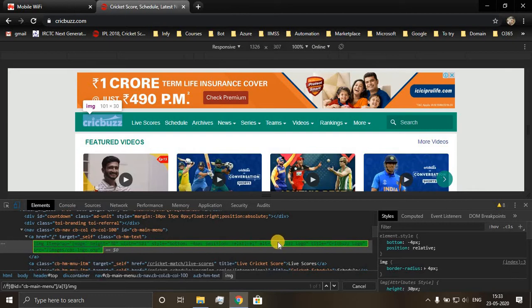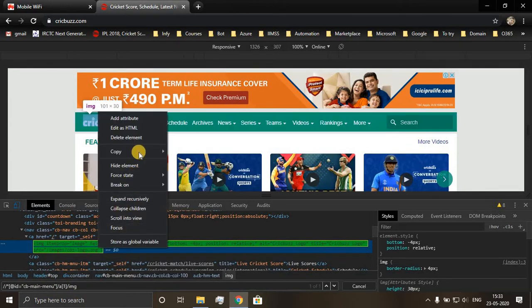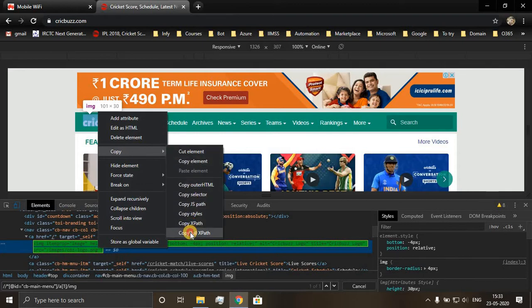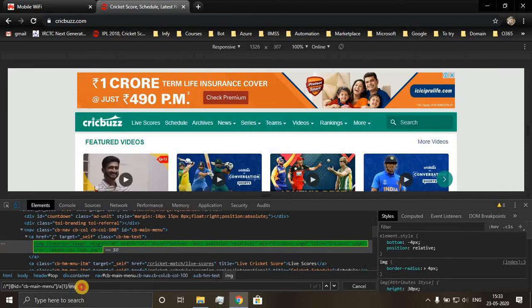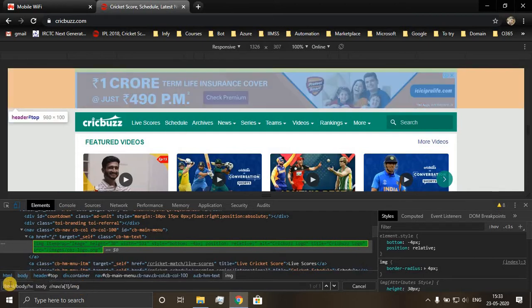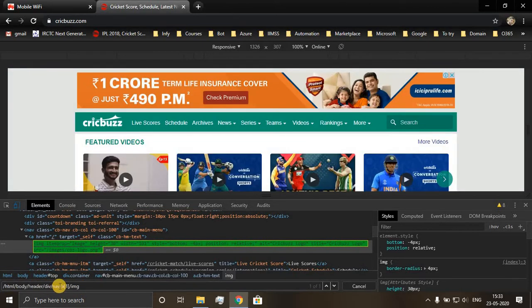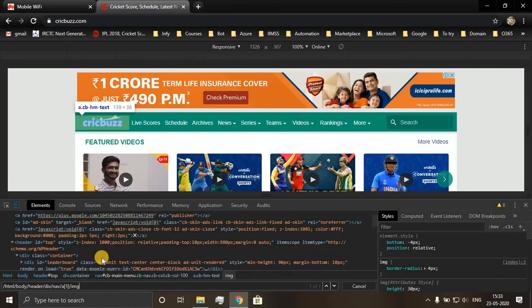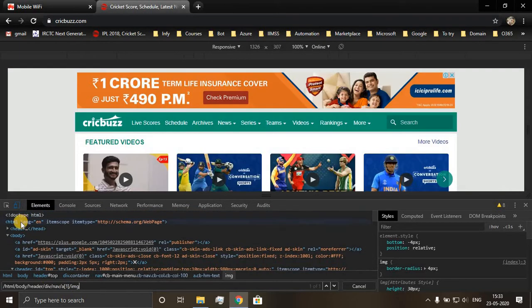Main, yeah, since here it is taking internally and creating an ID, since it is not written over here, so it may change. Similarly, let's see the full XPath. So this is totally dependent on previous tags. See, starting from HTML, body, header, div, navigation, A1 and image. So it is coming from top to bottom, starting from HTML.